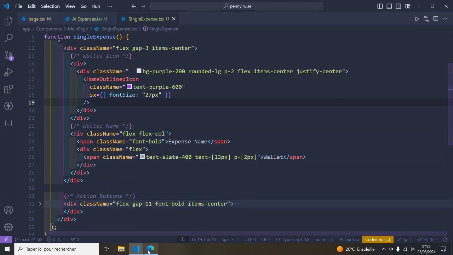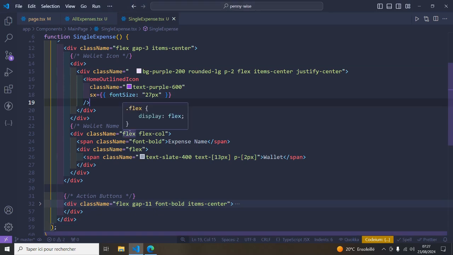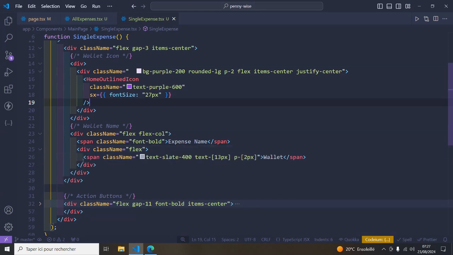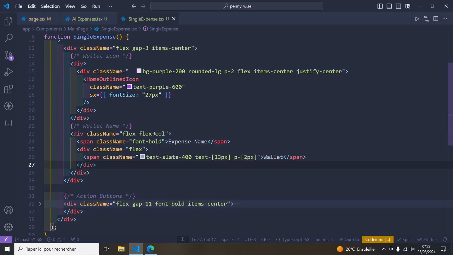And to make sure that they are going to be lined up like this, we're going to use the flex and the flex column, because if I untoggle this, we're having here two elements, the expense name and the wallet span. And to make sure that they are going to be lined up like this, we're using the flex column, or the flex direction as column.